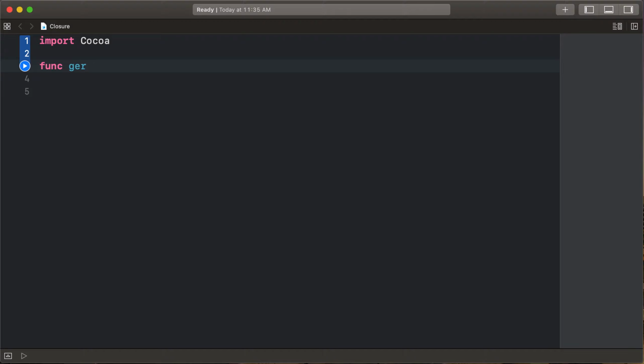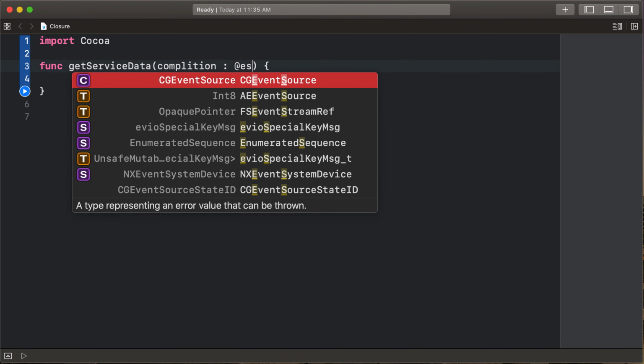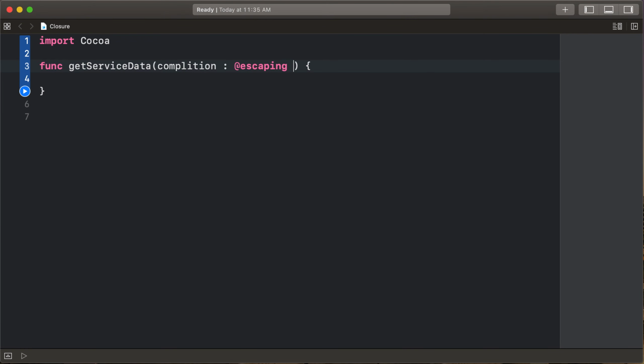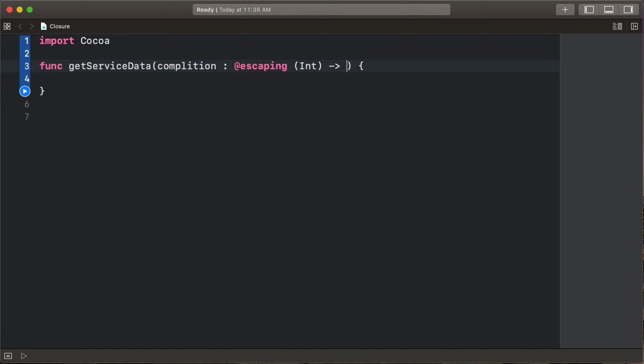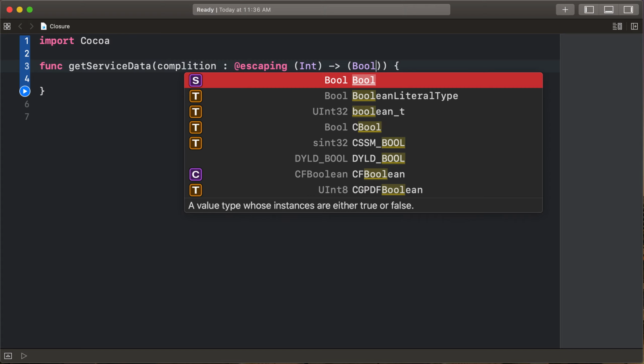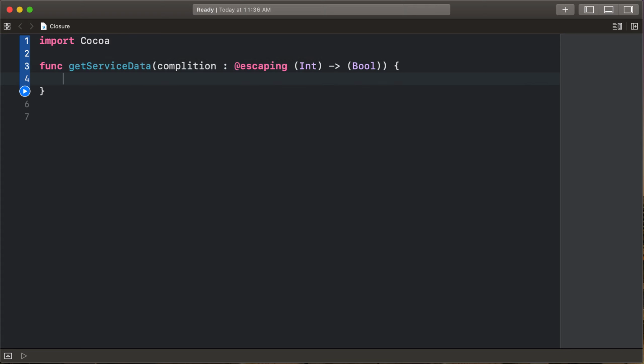Today's lesson is closure: how to create a function with a closure. Let's start. So, get service data. Make this function, adding a closure, so the completion type of escaping, with a parameter of type Int and a return type of Bool. This is our closure, and inside the function we create some code.